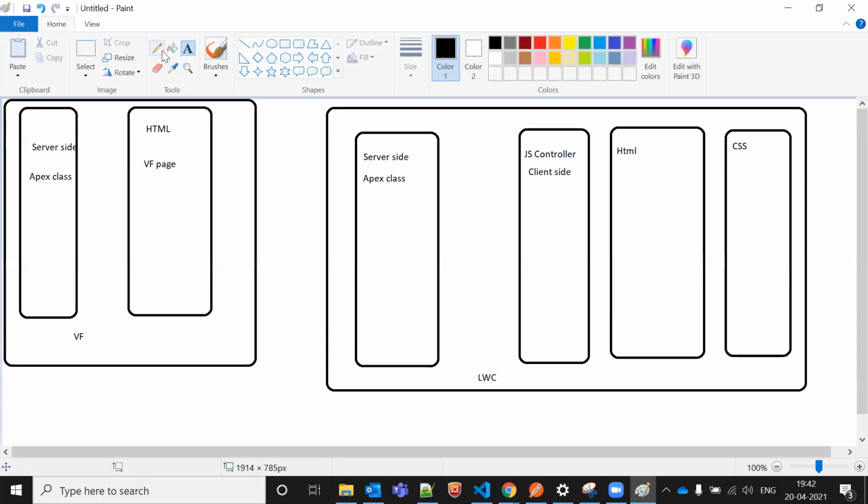If I talk about communication, there is one-to-one communication with a Visual Force page, right? In the case of a server side controller, we call from the Apex class to the HTML side. But in case of LWC, we have an Apex class, and we can call the Apex class in the JavaScript controller, not in HTML directly. That JavaScript controller we can then call in HTML.